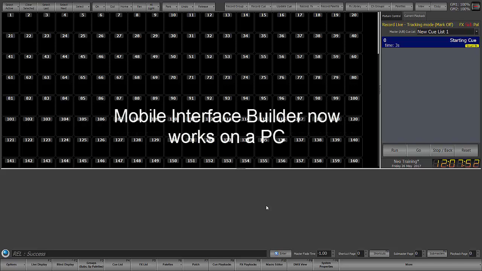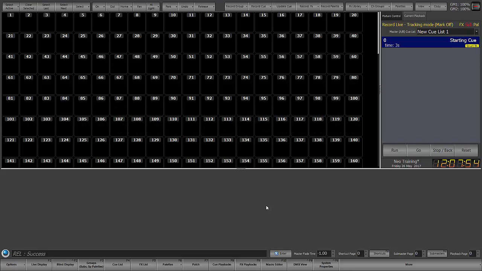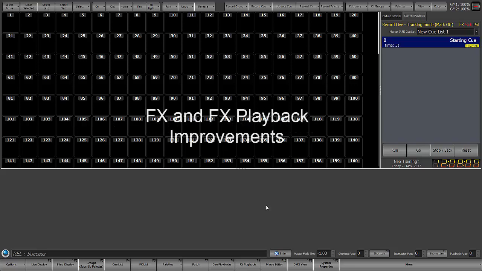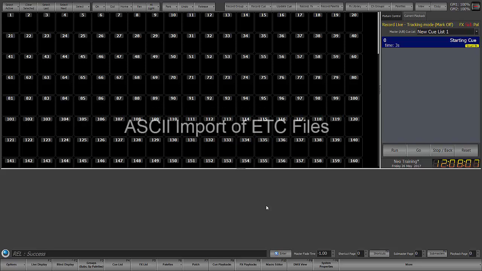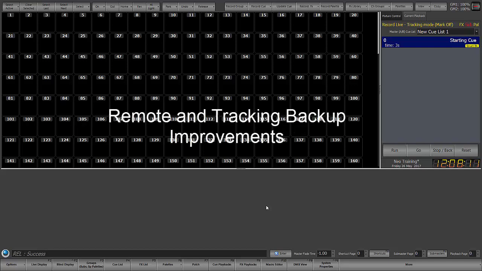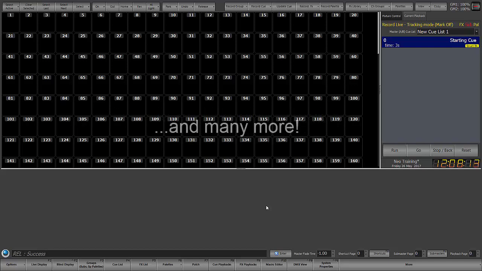Mobile Interface Builder now works on a PC, not just on a tablet or phone. There are additional macro commands. Effect and effect playbacks have improved. Neo and VisionNet connectivity improvements have been made. We've added ASCII import of etc files, remote and tracking backup improvements, and many, many more.